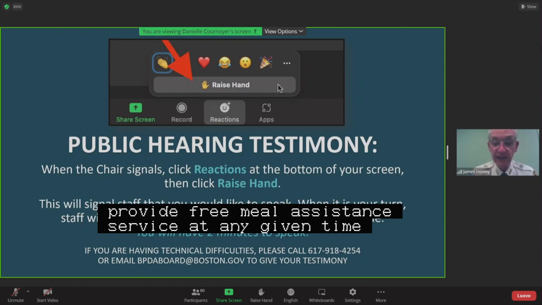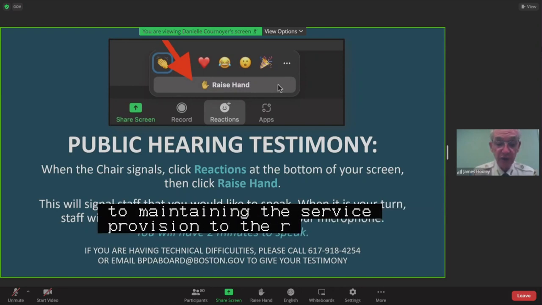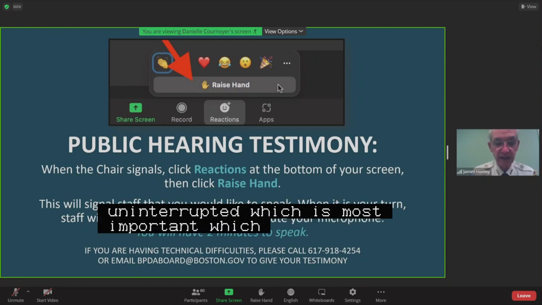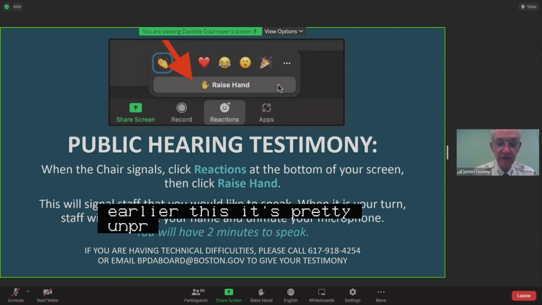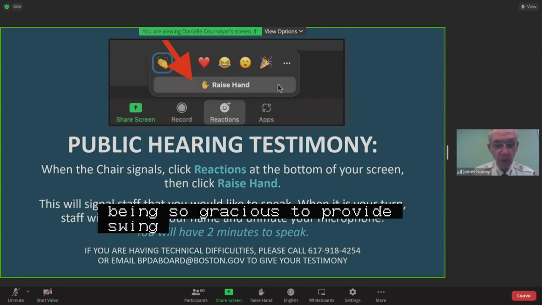We look forward to maintaining the service provision to the residents and visitors of Alston and Brighton uninterrupted, which is most important, as you heard earlier. It's pretty unprecedented to have that opportunity where Harvard is being so gracious to provide swing space for us to work out of while this work goes on, so that we won't have to skip a beat providing service.